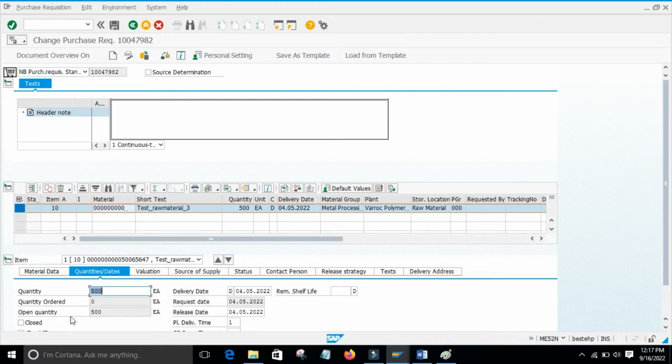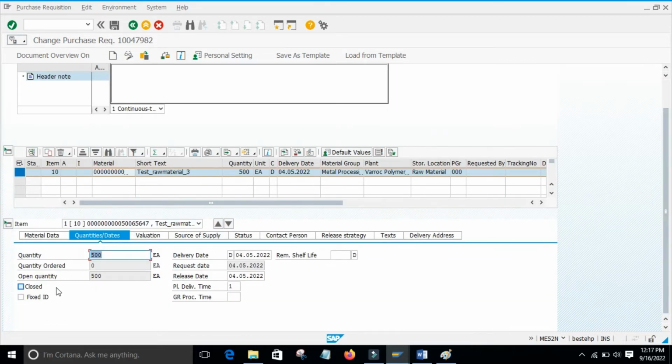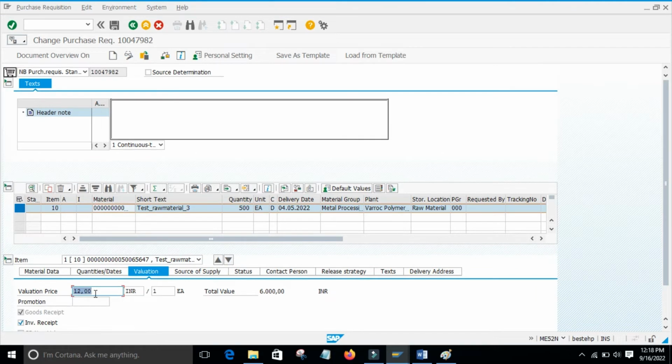This is the quantity, the delivered quantity and the open quantity. You see quantity ordered, quantity, open quantity. Whether it is closed, the delivery date, the requested date, every detail will be there. Then valuation: what is the valuation price of that material. So you can see the material details here, and what the total value is.